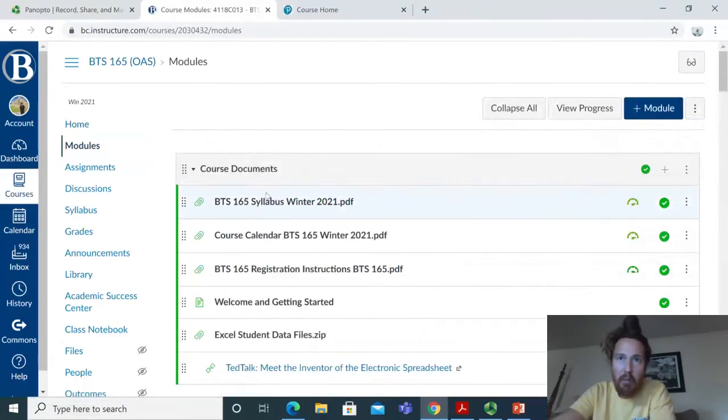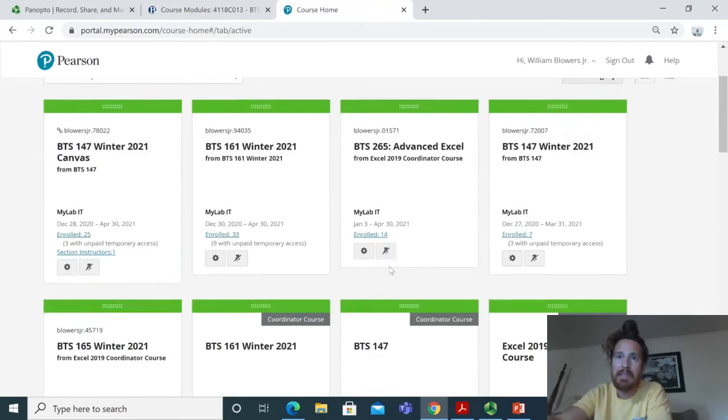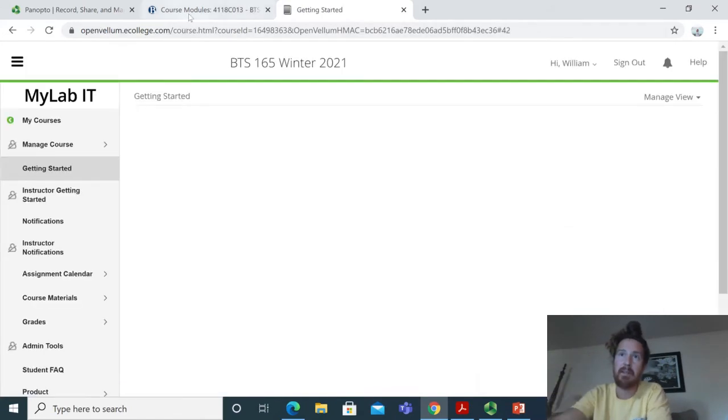So what I've done is I've opened up my lab, and nice to meet you all. I'm Professor Blowers. This is our Canvas site. I clicked on the Modules tab. Over here is BTS 165, and down here is our MyLab IT site. These are the two main sites that we're going to be using.